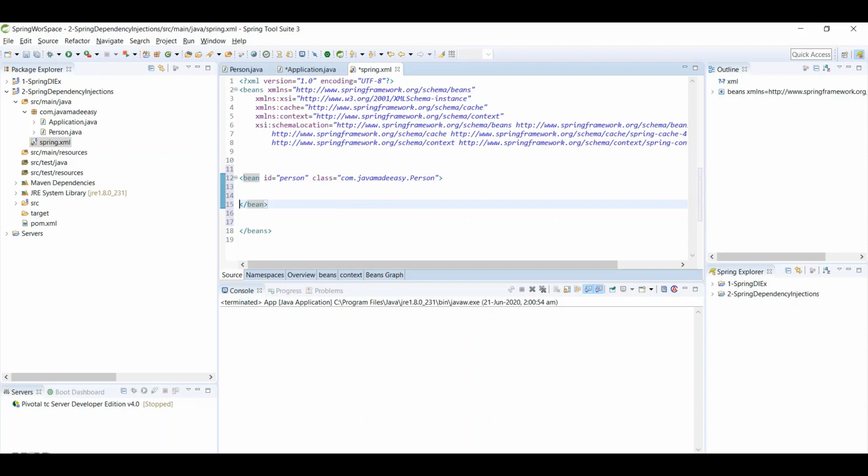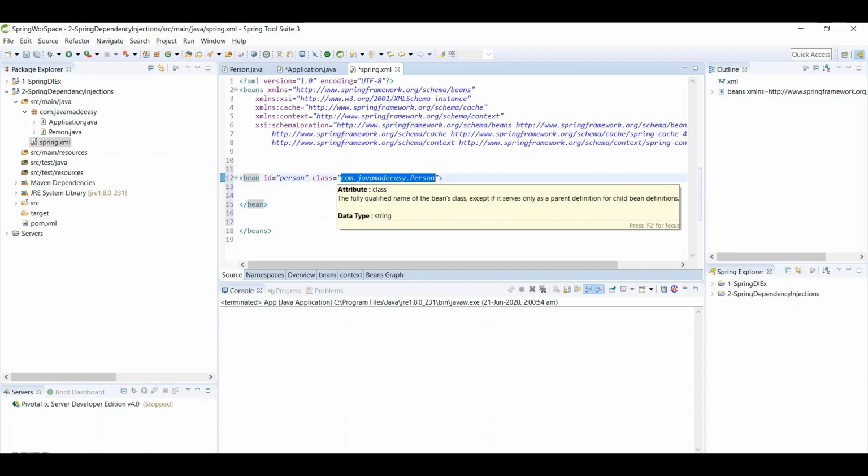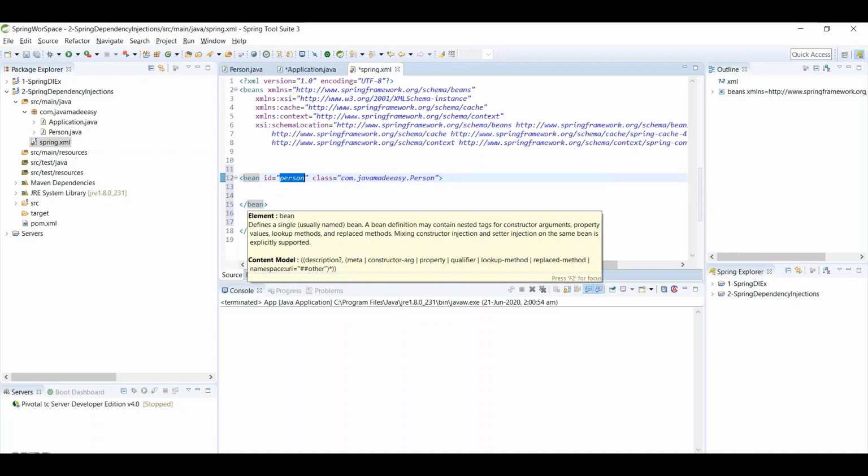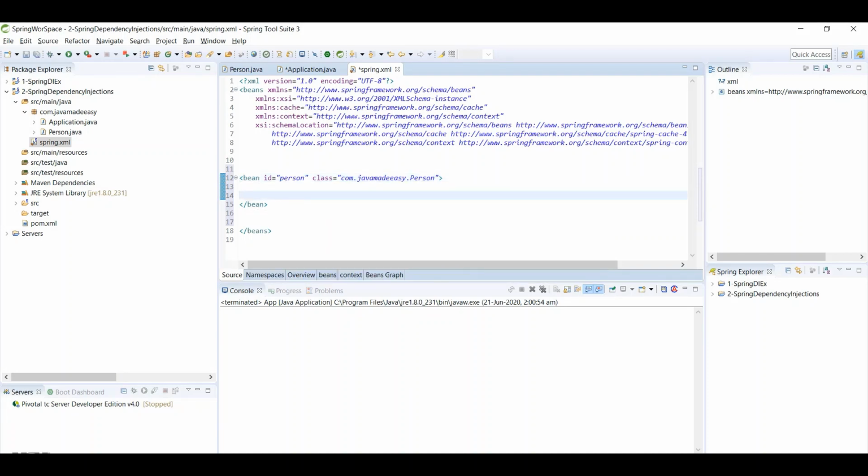The container gets the idea of all the beans we have provided over here. It will create the object for that particular bean. So which is my bean? The Person. It will create the object for that particular bean. Now, as I told you, I have to provide the injections either by the setter or by the constructor.